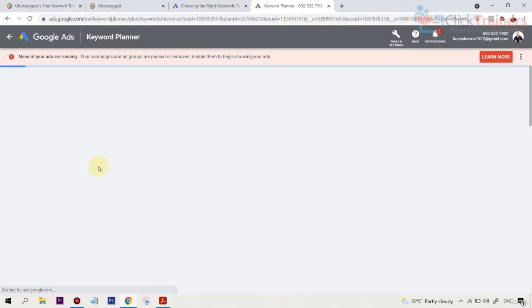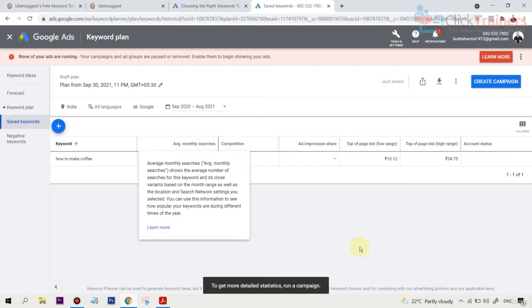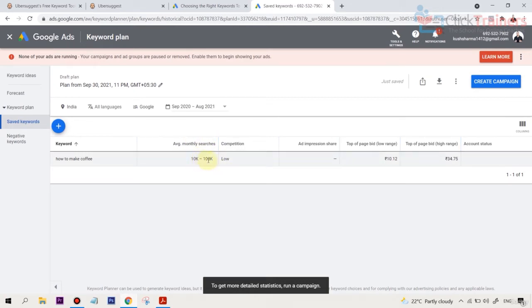What it's going to show you is a very important metric about this keyword, which is how many people on average are typing this inside Google. So you can see average monthly searches is 10,000 to 100,000 here, which is very good. Anything above 1,000 is actually pretty good, and anything in this range is absolutely fantastic. Now, why is this so important?